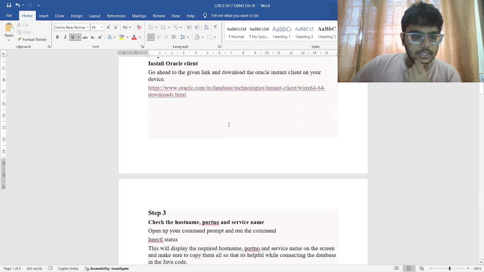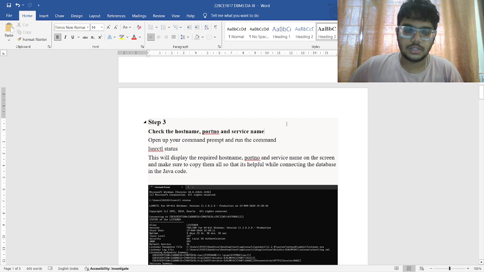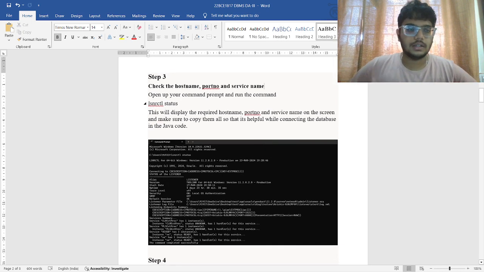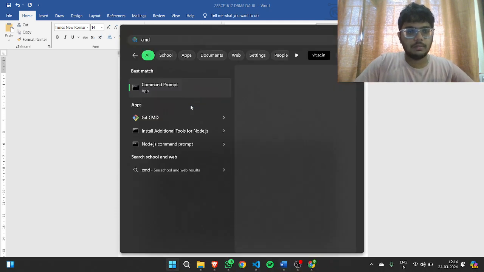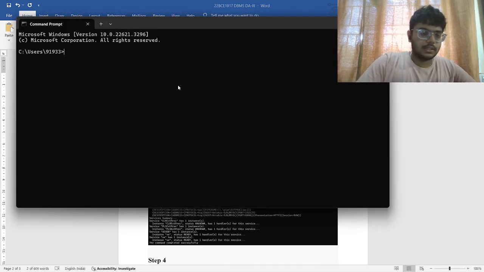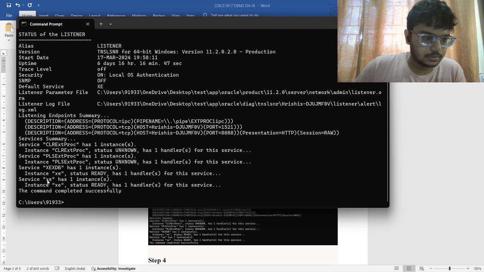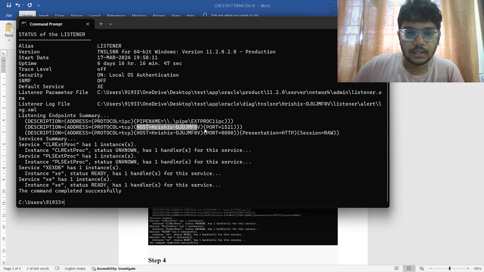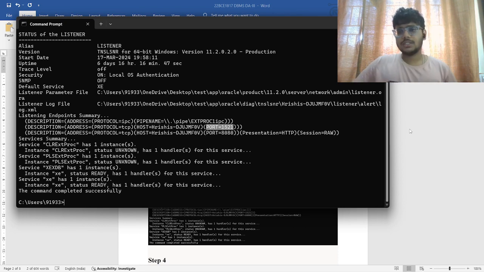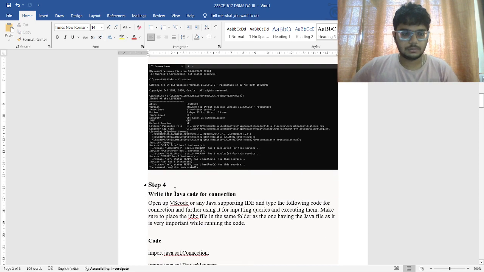Then the next step is to check the host name, port number, and the service name. This might not make sense for now, but it is important while writing the Java code. So we're just going to copy this command, open up command prompt, and paste that command there. Now we see that there are certain service names, like XE, all these four service names. And then you see the host name here and the port number. All these are very important while running the Java code. So let's move on to the next step.